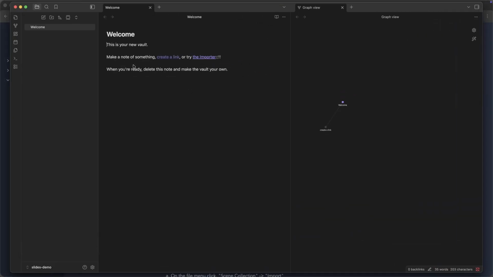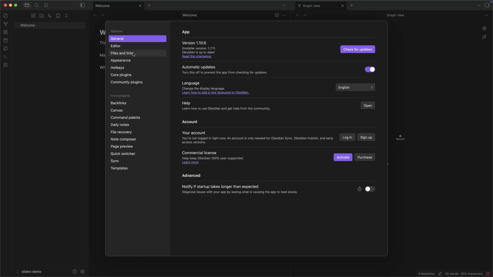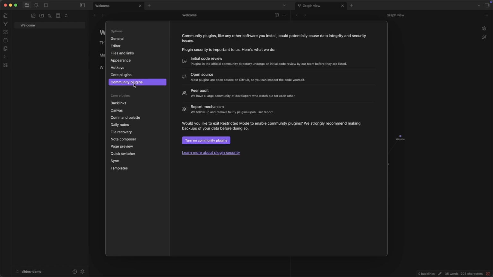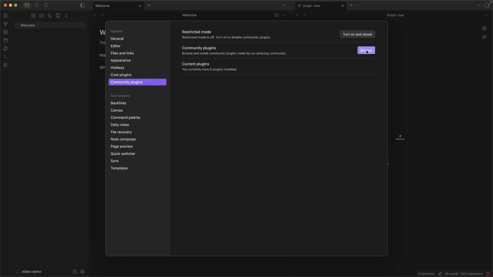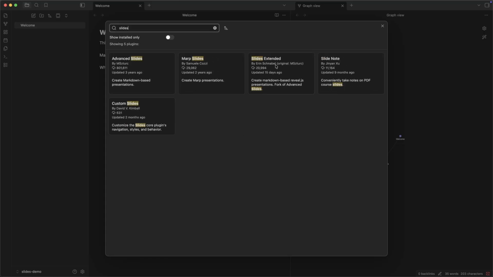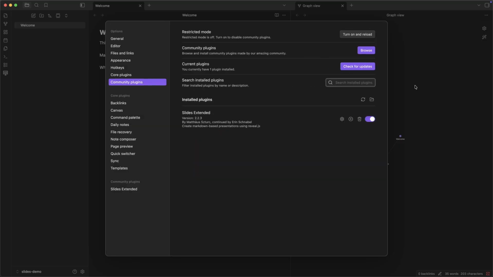Now let's configure the vault by going to settings. We'll want to be able to show all types of files, not just markdown notes. We'll enable that setting. We'll also install a community plugin by going to the community plugins tab, turn on community plugins, then we'll browse for the slides plugin and choose slides extended. This is the actively developed Reveal.js plugin. Click install and enable, and that is all the configuring we'll need to do.